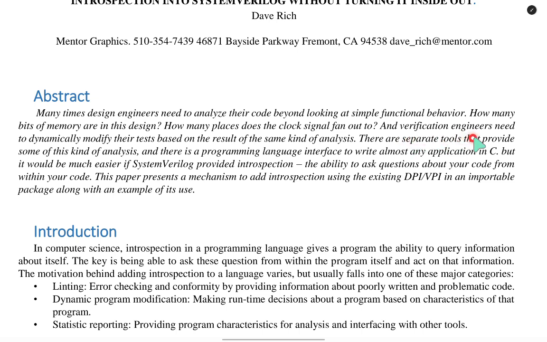There are separate tools that provide some of this kind of analysis, and there is a programming language interface to write almost any application in C. But it would be much easier if SystemVerilog provided introspection, the ability to ask questions about your code from within your code. This paper presents a mechanism to add introspection using the existing DPI and VPI in an importable package, along with an example of its use.